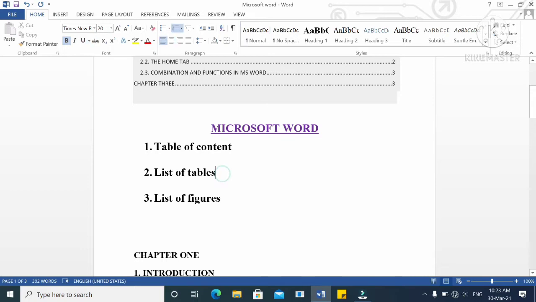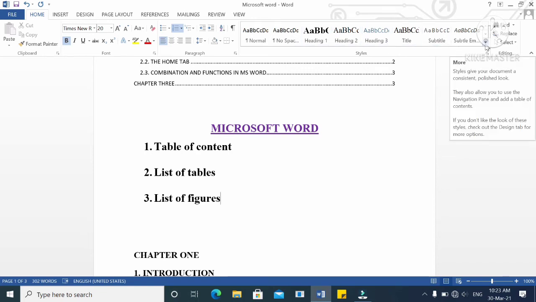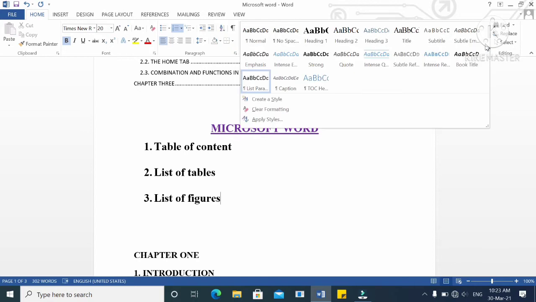That means generating a list of tables. Most of the time we can use the same way to generate a list of tables and a list of figures. We can use the same procedure for both. So to start generating a list of tables, let me go to the headings. We click here, More Headings, and we click on Create Style.